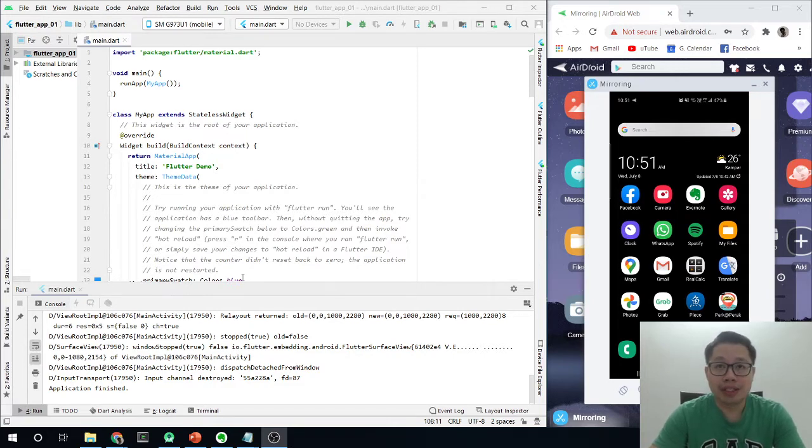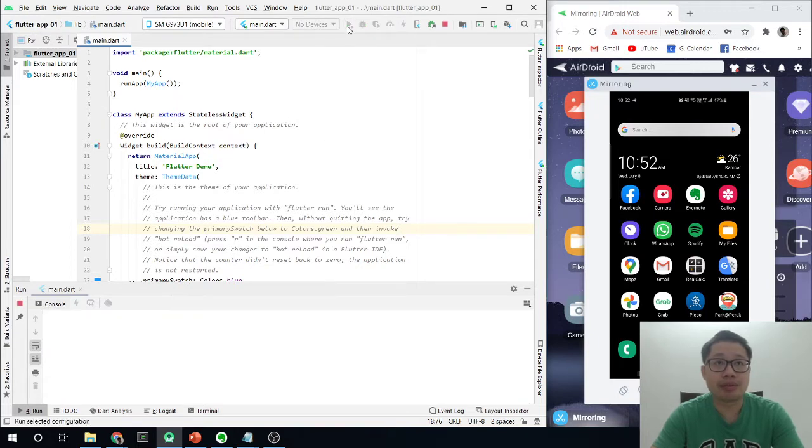Today I'm going to share a little bit more detail about Flutter programming. From here you can see that this is my phone. Then this is the code that we prepared earlier. This is still the demo code. Let me try to run the program and see. So this is what you're going to get.